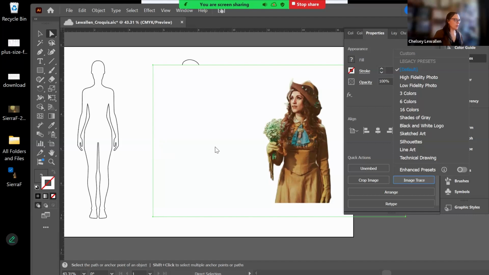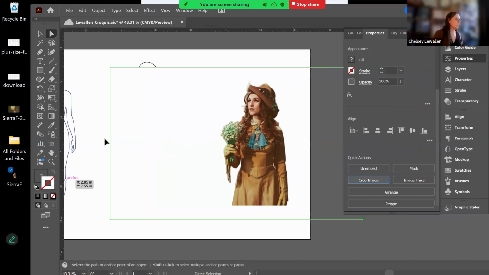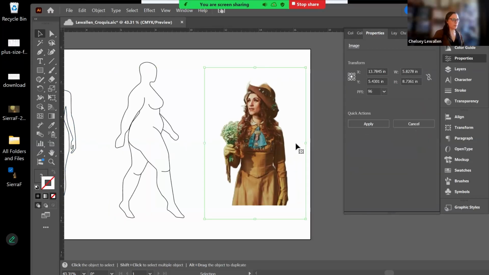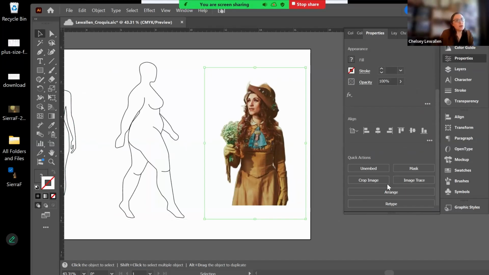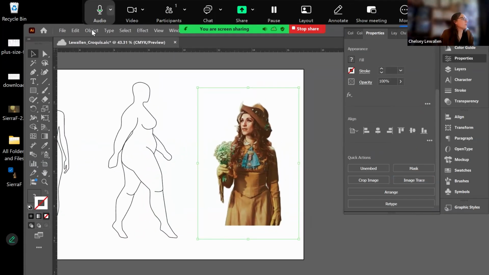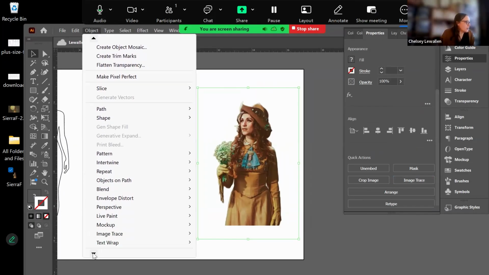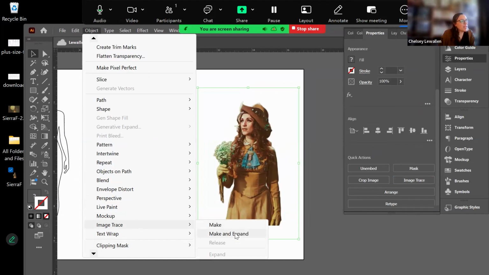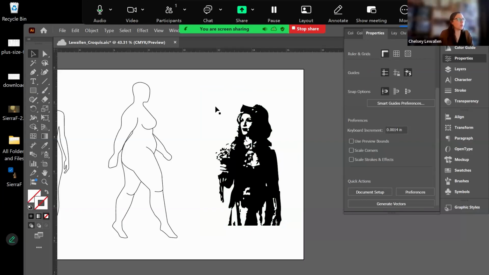I'm going to crop the image so that that background part is gone. Press Enter once I like where it's at. And then if I scroll down to Image Trace, there are all of these options that you can do, but also if you go to Object, scroll down to Image Trace, and then say Make and Expand. If you make and expand, then you can adjust the pixel points.